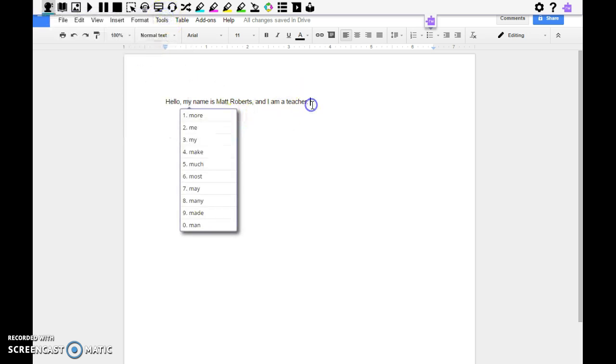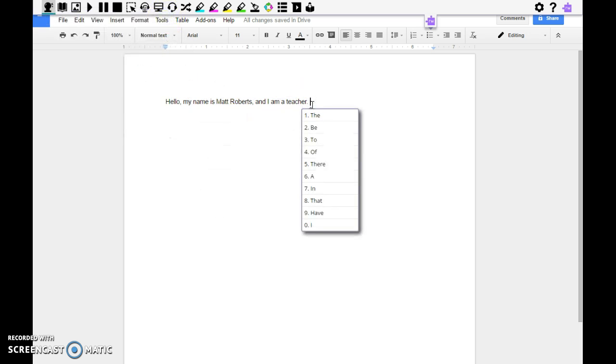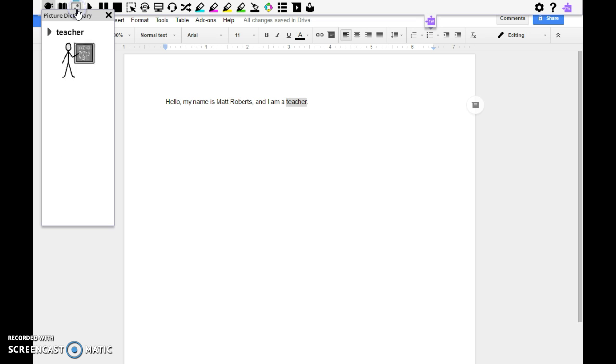Okay, so right there, it can also read it to you. So somebody who's a struggling reader, well, now they have a good idea of what the word teacher means. I'm also going to stick with the word teacher, and this next one here is a picture dictionary.